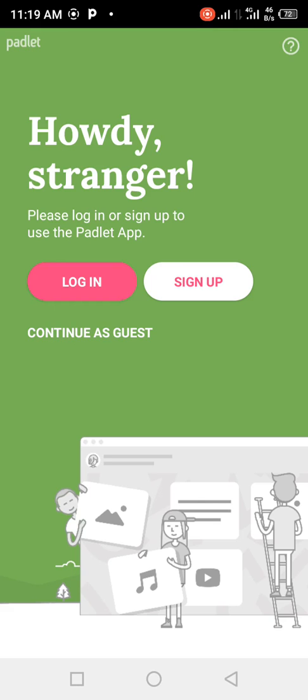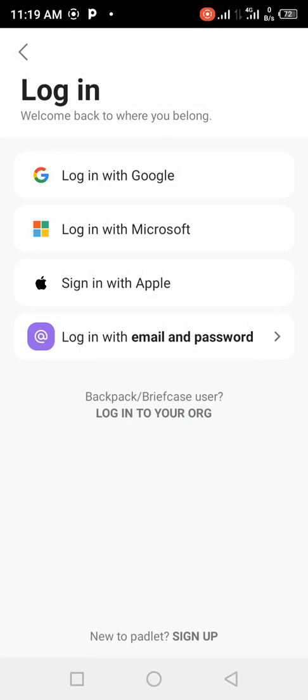So let us touch the login button. When you touch the login button, you're given options to log in with Google, to log in with Microsoft, or you sign in with Apple, or log in with email and password. The last option of logging in with email and password assumes that you have signed up on the Padlet. But since I did not sign up on the Padlet, let us log in with Google.